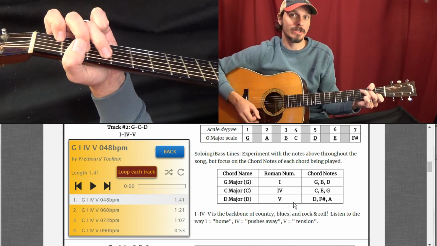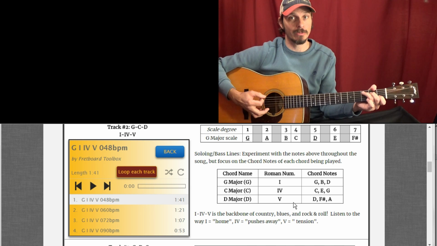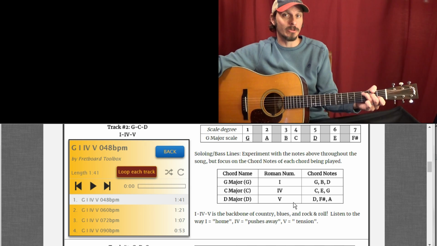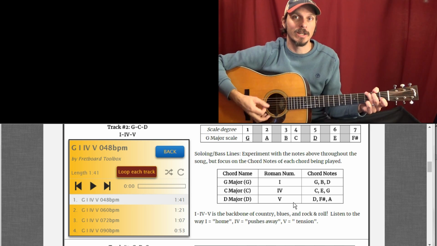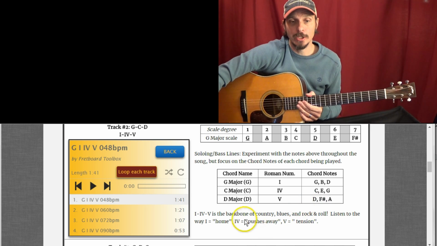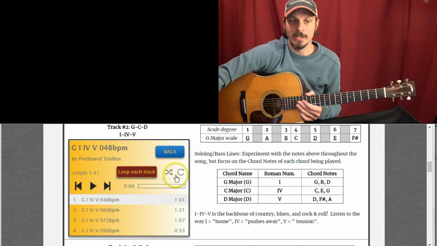If you know what a bridge is on songs, bridges often start with that 4 chord, because the bridge takes you away from what's going on with the song and then brings you back home. So 1 is home, 4 pushes away, 5 is tension. You can click on any of these and practice them at different speeds and practice strumming along.